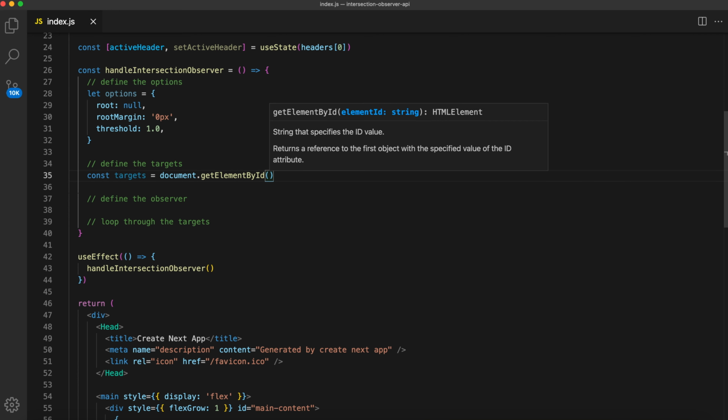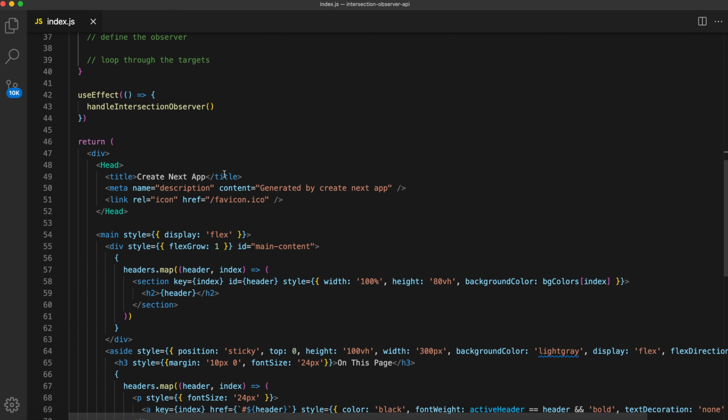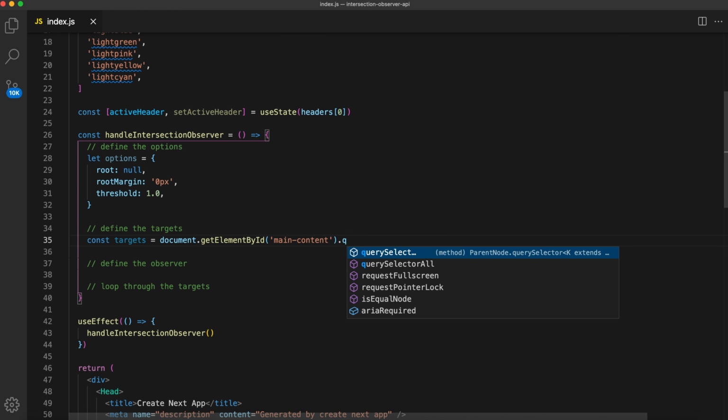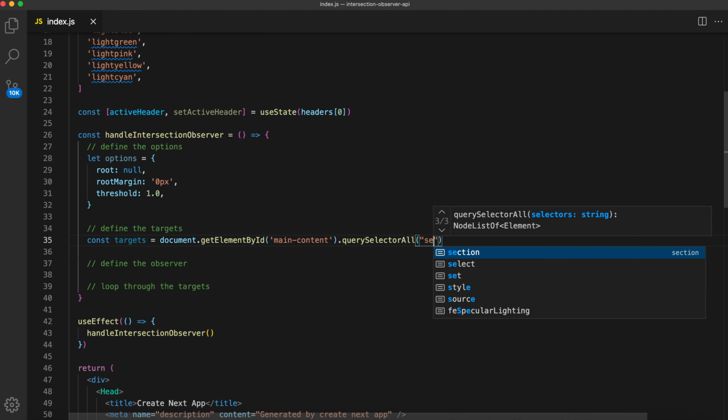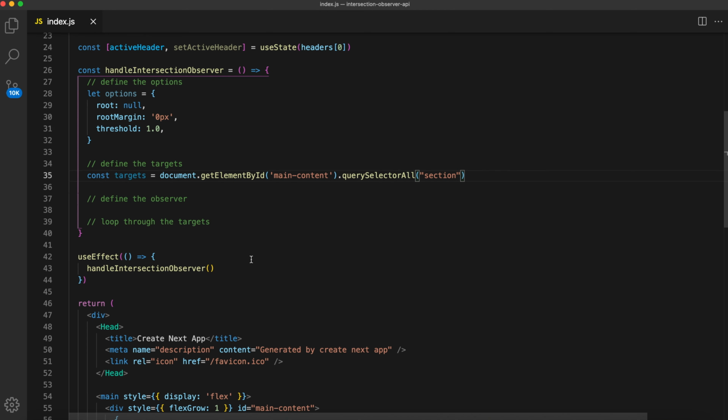document.getElementById main-content. Now, the reason we're doing this is because we only want to get everything inside of this main content div. So everything inside of here. And what we're going to search for more specifically is the sections: dot querySelectorAll section. So grab all of these section HTML tags inside of main content. So that's all we have for defining the targets.